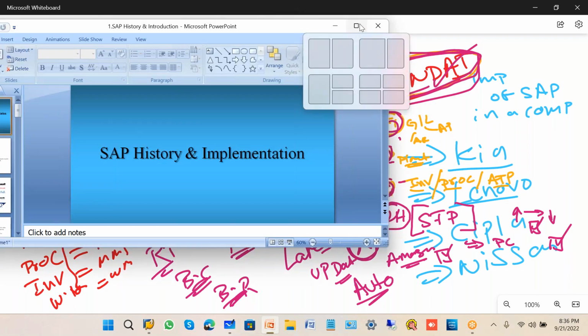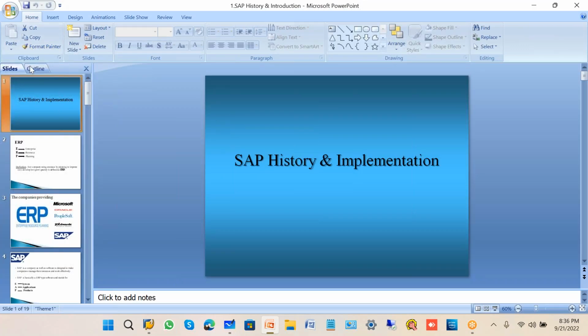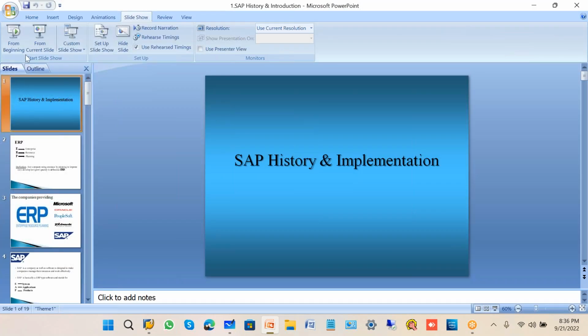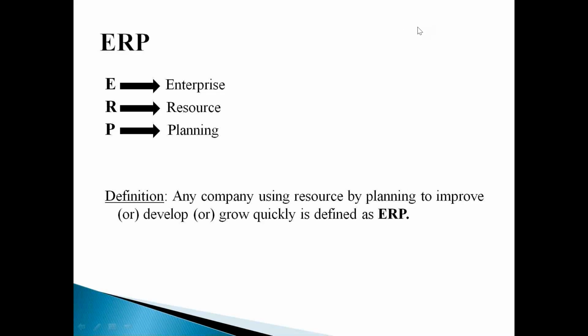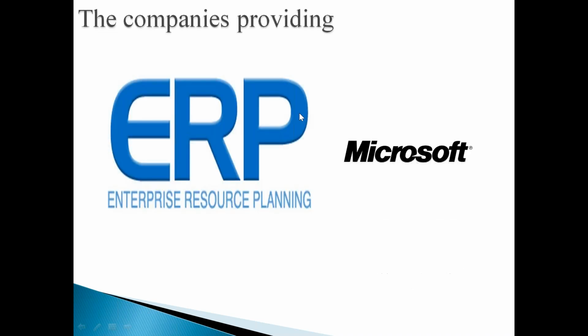Now, when it comes to the very basics of introduction, here you all can see, SAP is a product of ERP. What is ERP? ERP stands for Enterprise Resource Planning. See, this is an ERP era. You go to any company, they are using some or the other ERP tool to maintain their database. So there are so many ERP products available in the market.